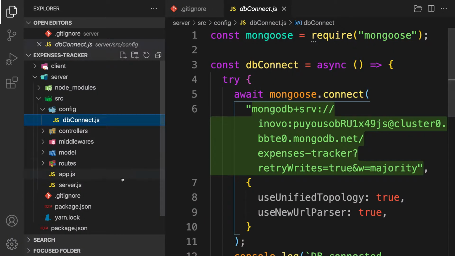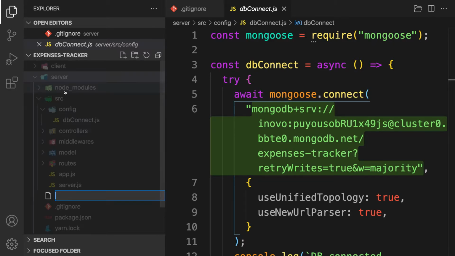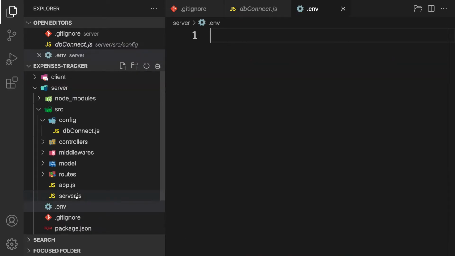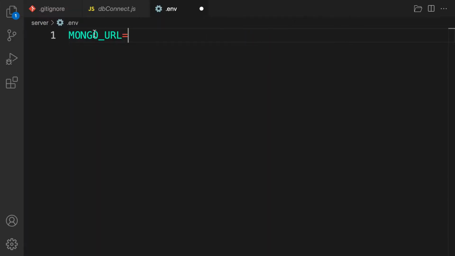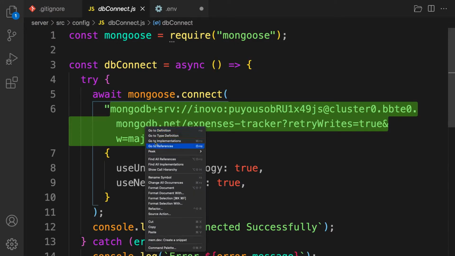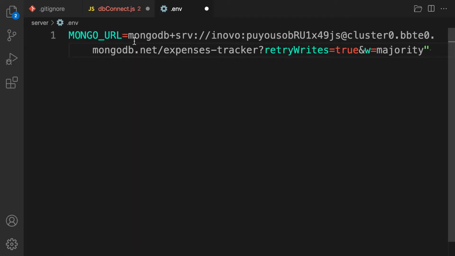So how can you secure it? At the root of your server folder, create one file .env, and here we're going to add our own variable. Let's call this one MONGO_URL, equal to. Let's go to our DB connection, copy or cut this string from here, and then come to the .env file and paste it without any quotation marks.